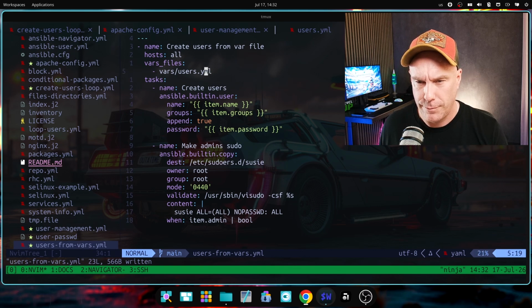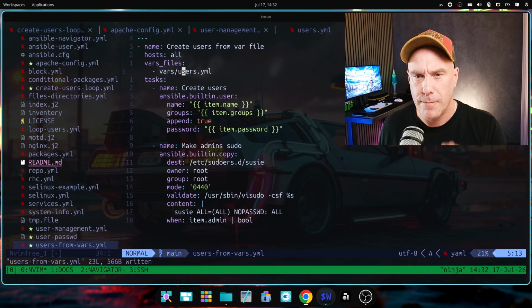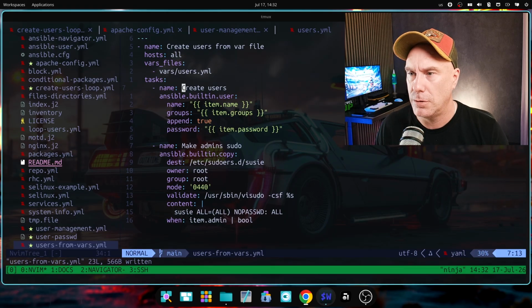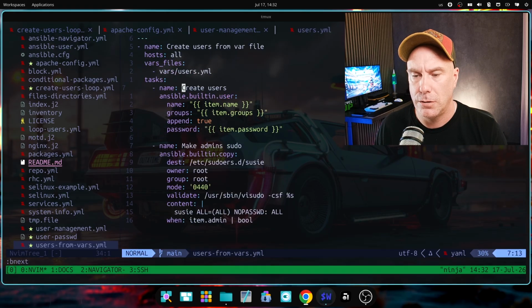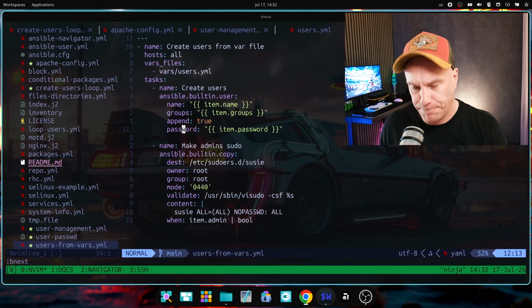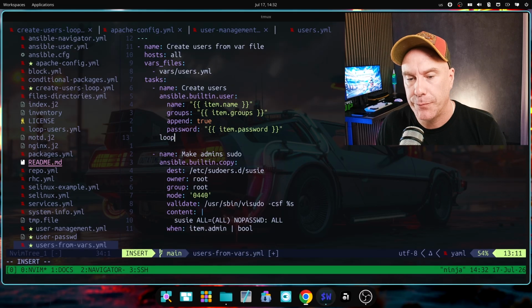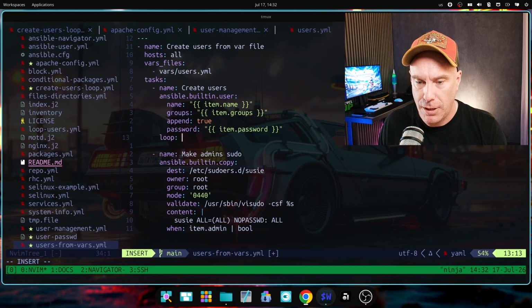Vars. I wonder if this is the issue. Item dot name, item dot groups. So let's go. Users. I have to tell it what to loop. Idiot.